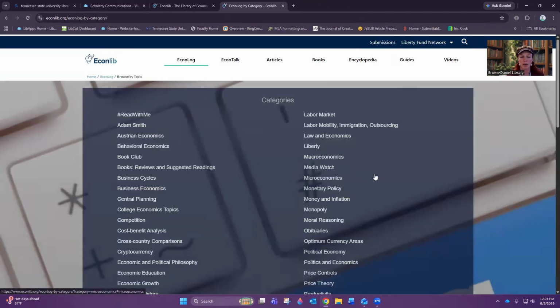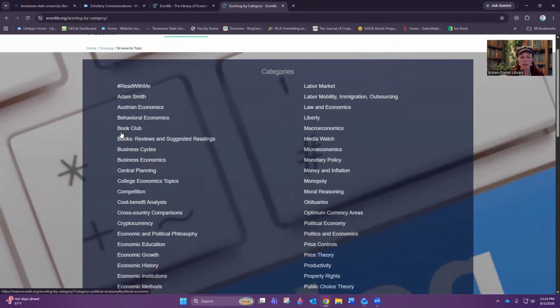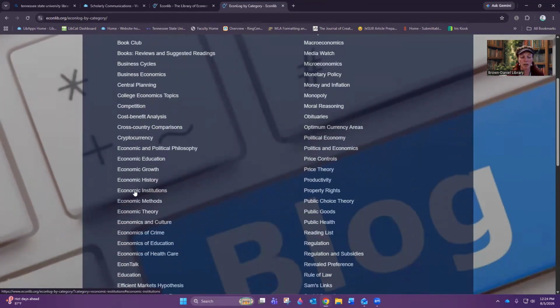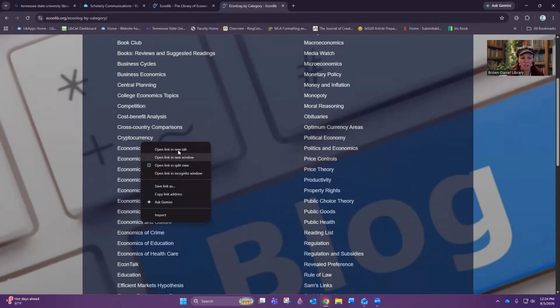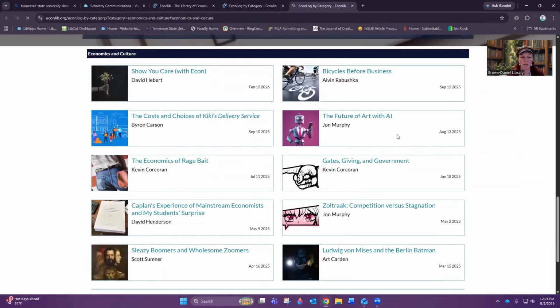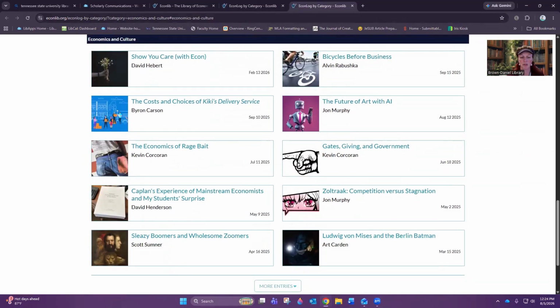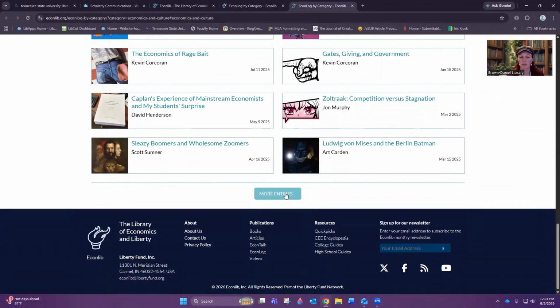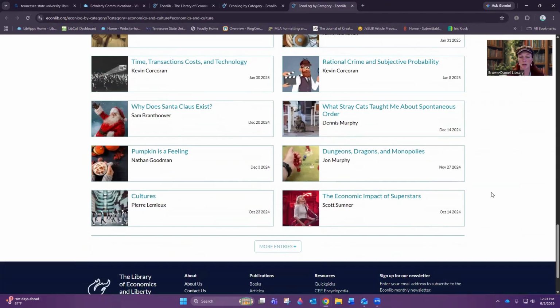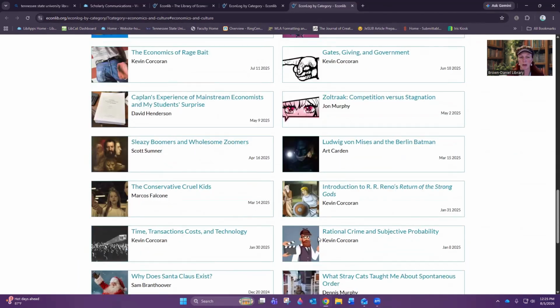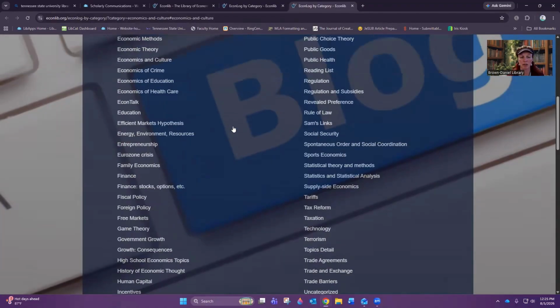If you want to browse by topic, it will take you here where they have a broad list of topics that you can choose from. Let's open economics and culture in a new tab. And here it will show you related articles. And of course, you can select more entries until that button goes away. They have a lot of articles on here.